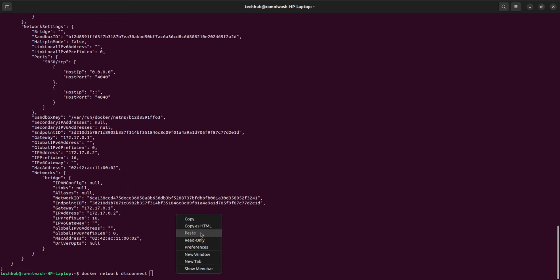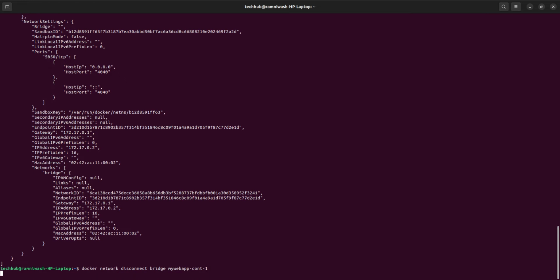So this container, okay, let's paste it here. The network name you have to give here: bridge. So from the bridge network I want to disconnect my web container 1.